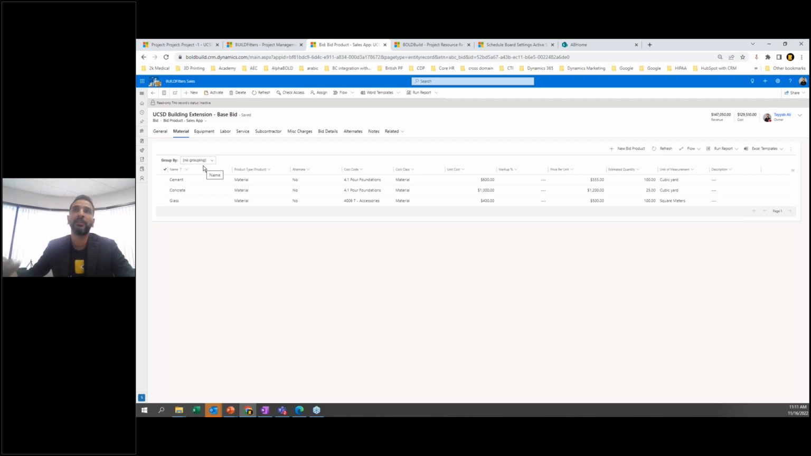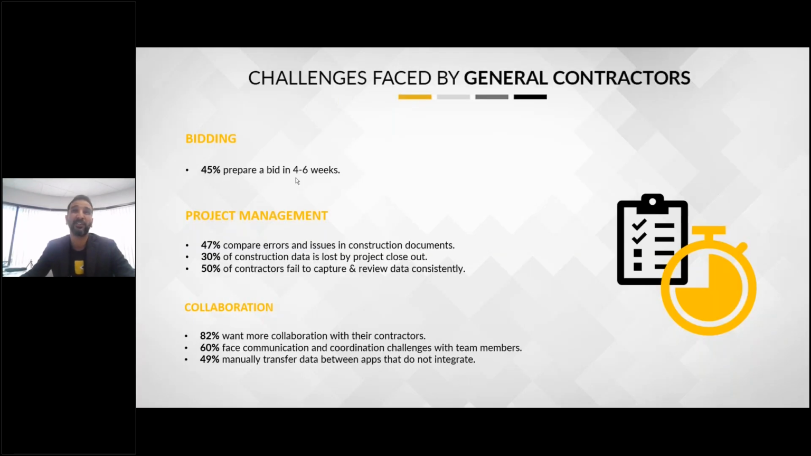So what we are trying to achieve here is that through this, we want to make sure that we could reduce the effort that goes into the bidding process and reduce the time, which if you saw in my original slide, was 45% of them taking 4 to 6 weeks, and we can reduce it to a matter of days from there.